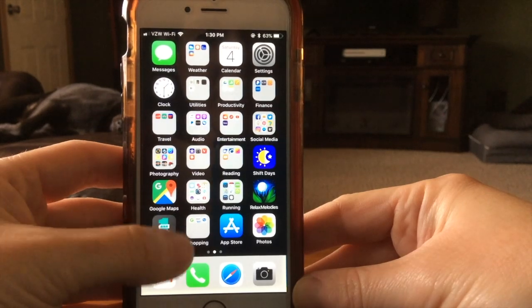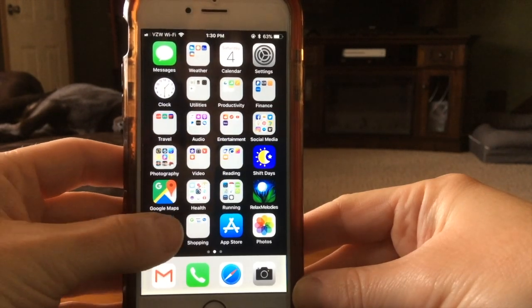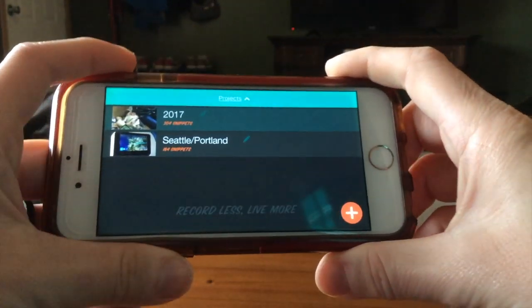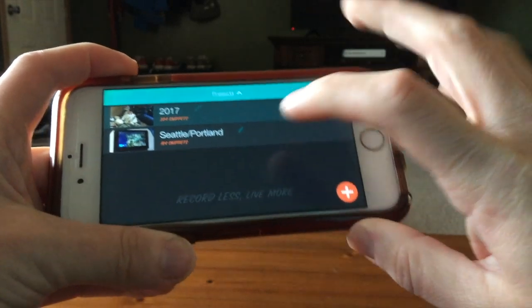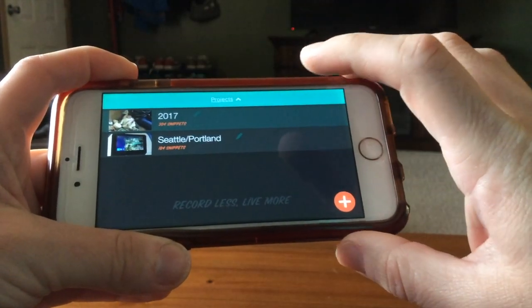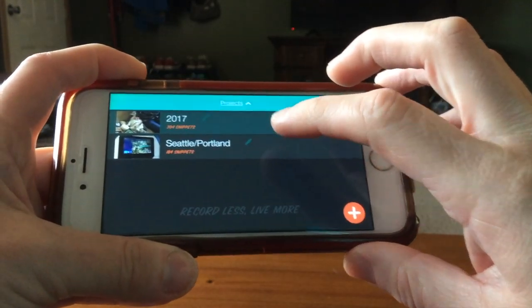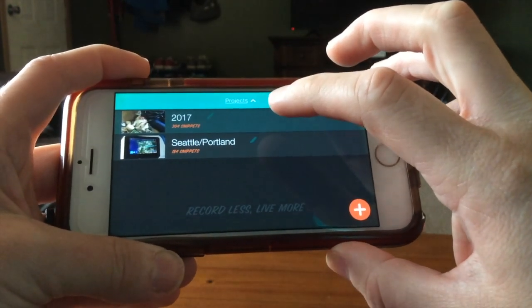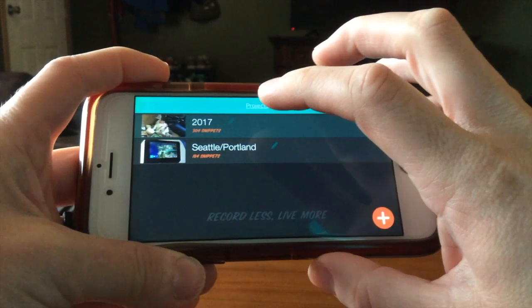So this is what the little icon looks like. When you tap on that, it'll take you in here. Right now I have two going on. This one was from Seattle, Portland from recently. And then this other one is just my regular one from 2017 that I do every single day.